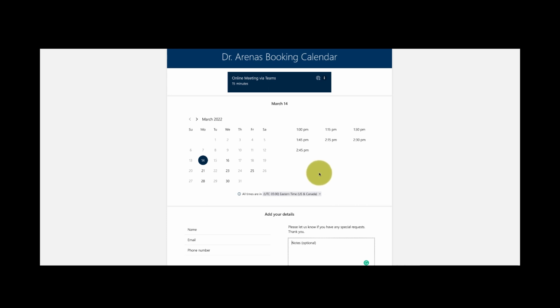But you're welcome to come in person if that's what you want. All you need to do is just specify that on the notes. Please specify that on the notes that you will be coming to campus, to my office in building 13.